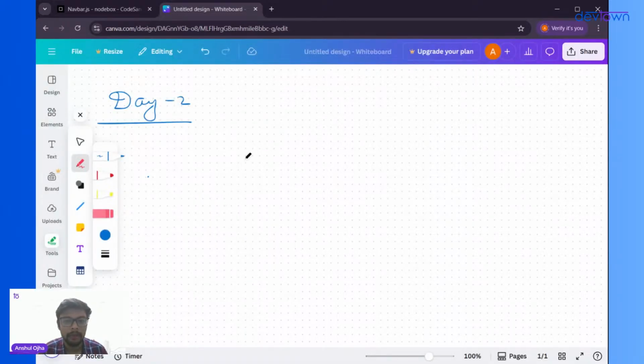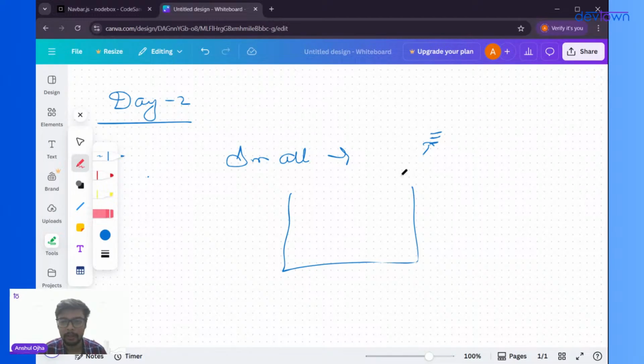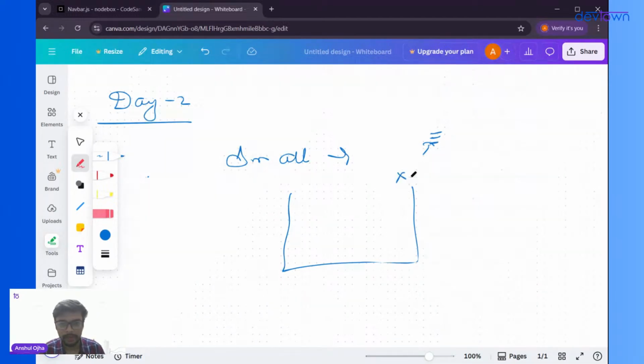See, when we are on a small size window, we will have a burger menu. It will be something like this. When the user clicks on this menu, your nav links will open. Once the nav links are open, we need a cross button over here. So we are switching between two icons, or else we can call it switching between two different states.